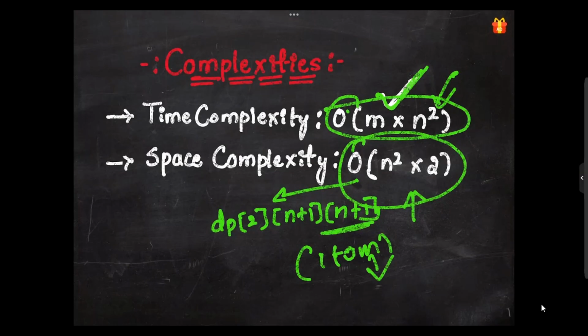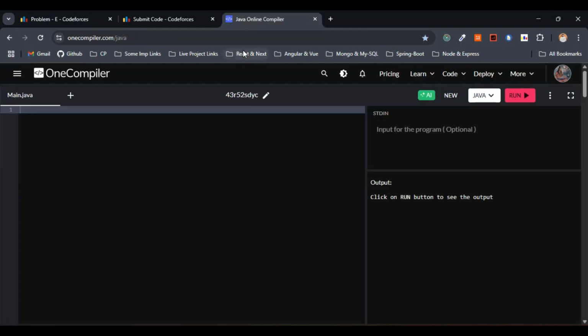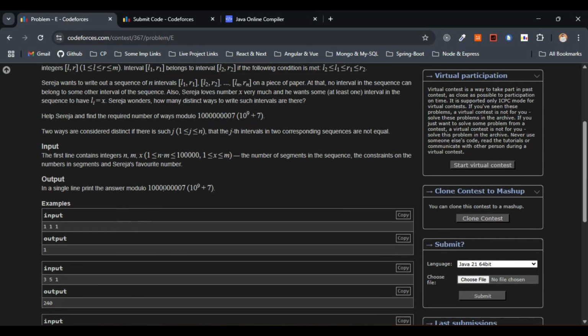Let's start writing the code. One more thing I want to say: they have strictly mentioned that in a single line, print the answer modulo this value.